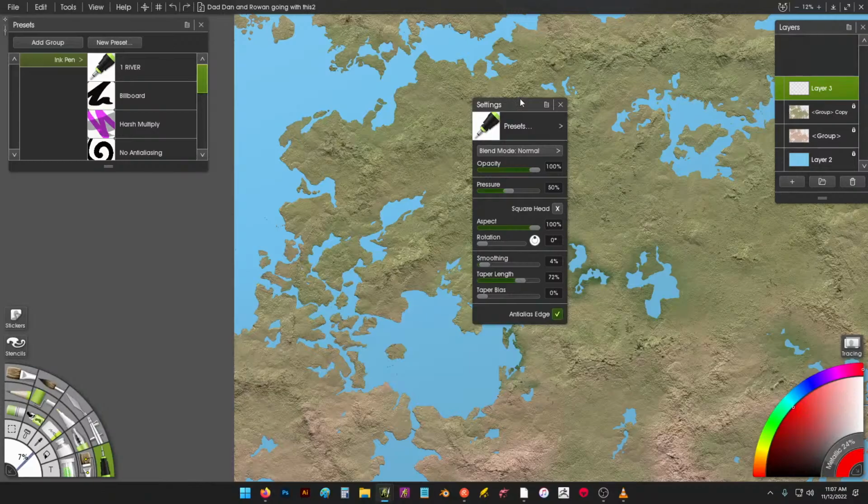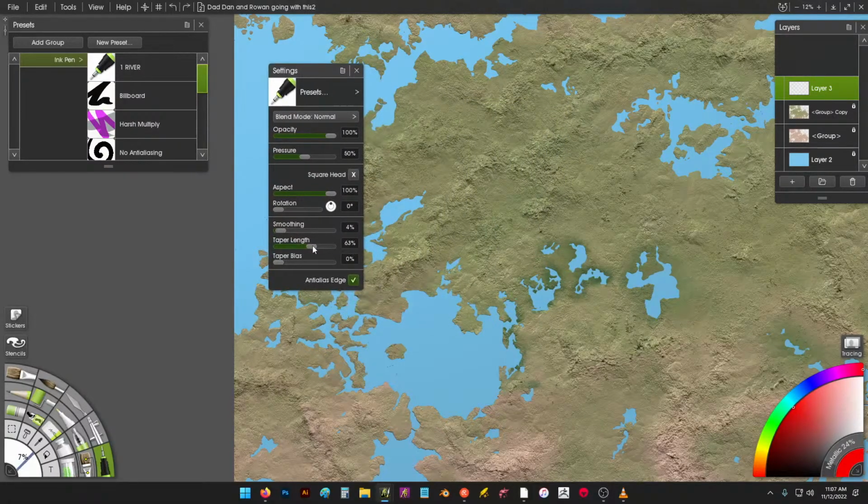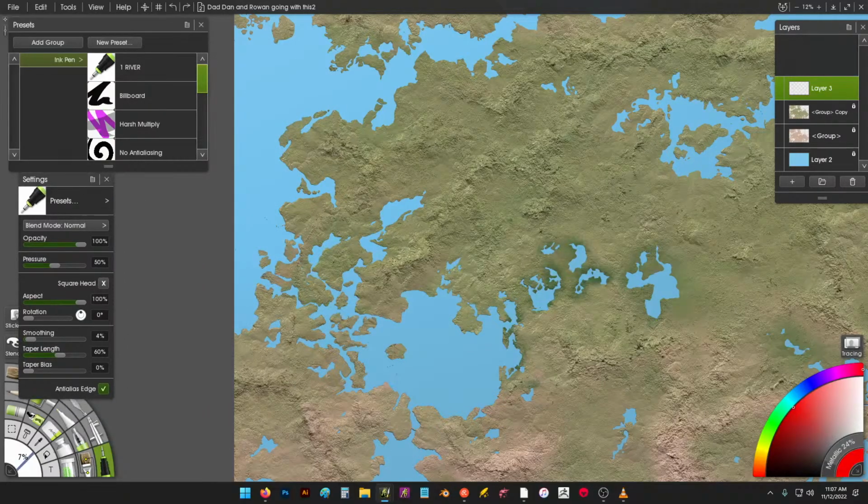Just let you guys copy that down. Opacity 100, pressure at 50%, aspect ratio at 100% with anti-aliasing on, smoothing at 4%, taper length at 72%. We're going to turn that taper length down a little bit right now to about 60. And then we're going to jump right in here and get going.